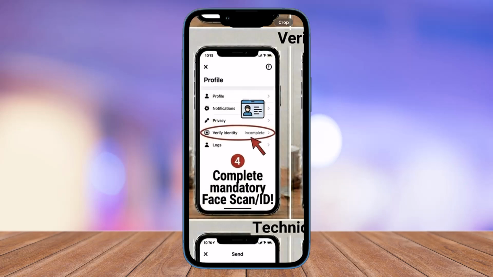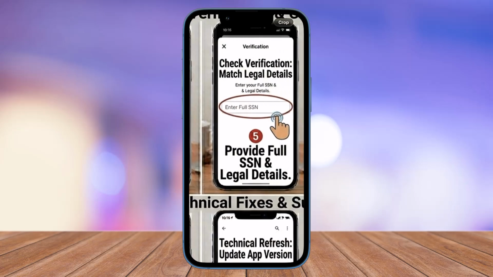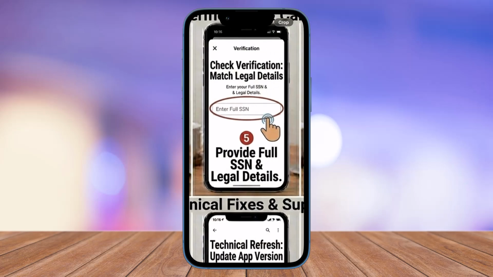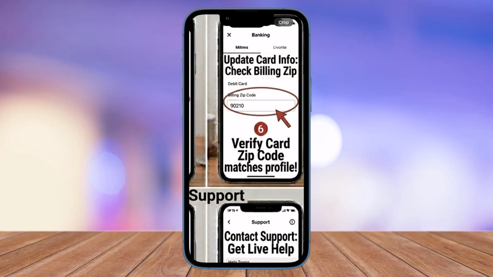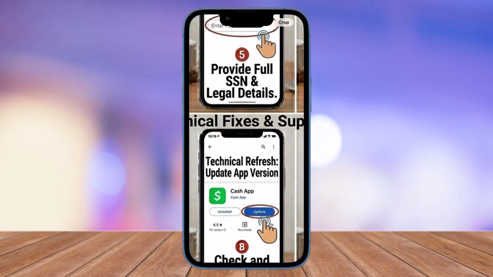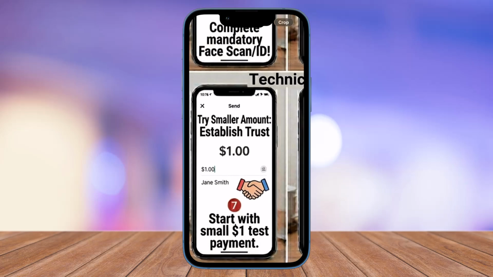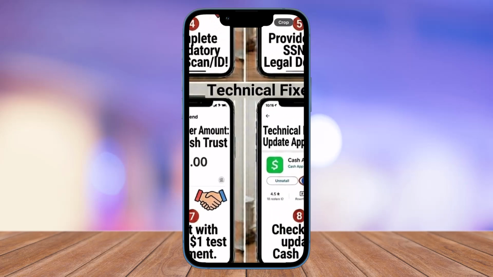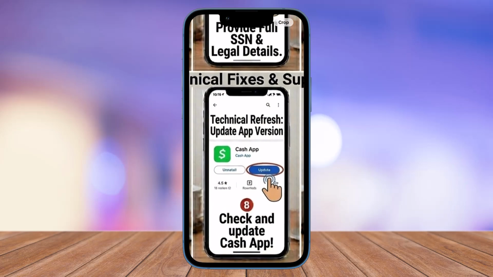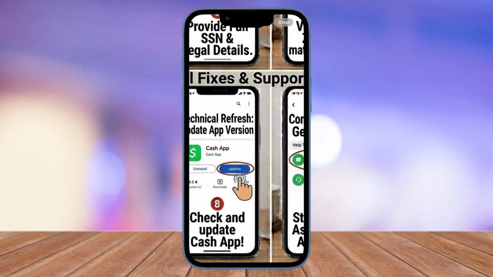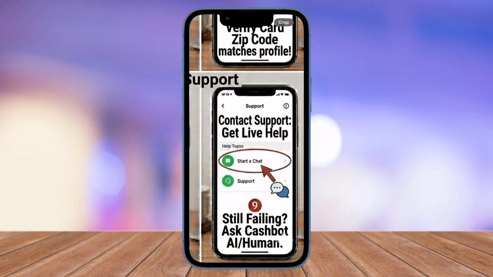If you haven't done the verification of your identity, simply go ahead and do that. And also make sure that you have provided full SSN and legal details, and also verify that your zip code matches your profile. If the bigger payment doesn't go, then you could try to go ahead and do smaller amounts first. And if there are any updates available for the application, definitely go ahead and do so.